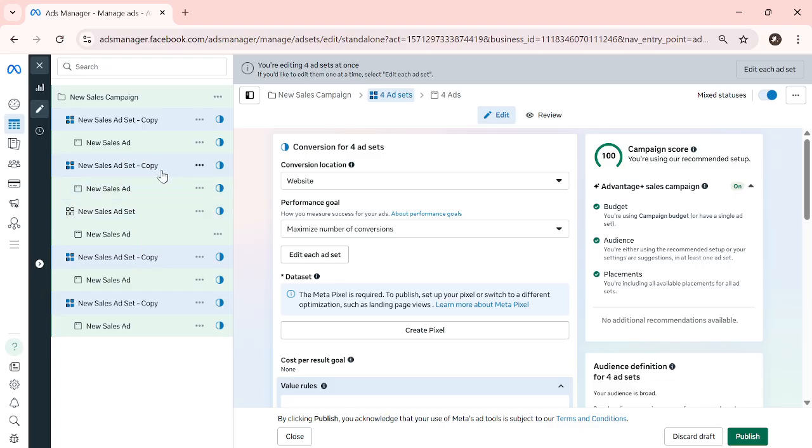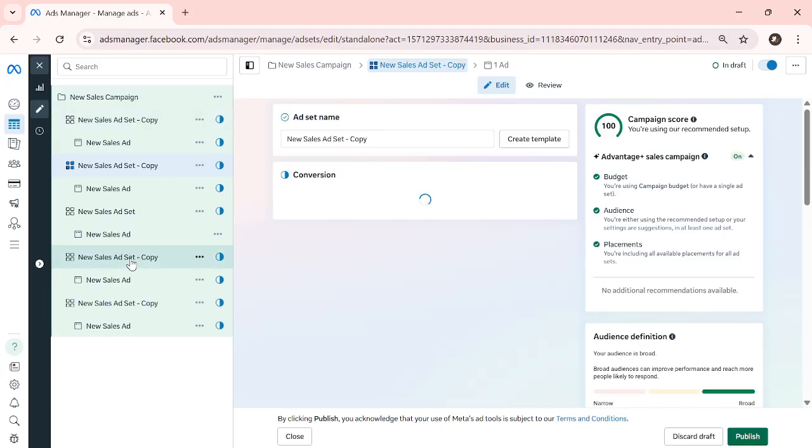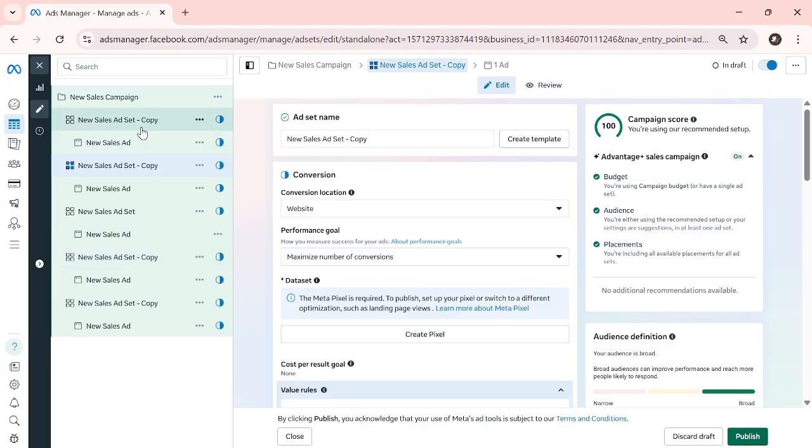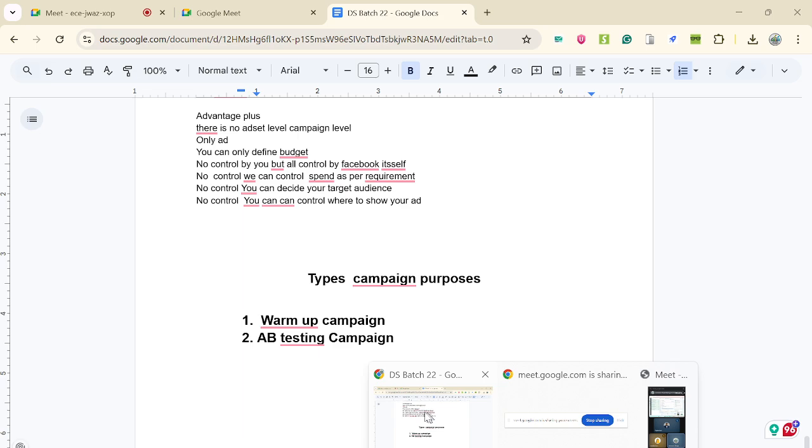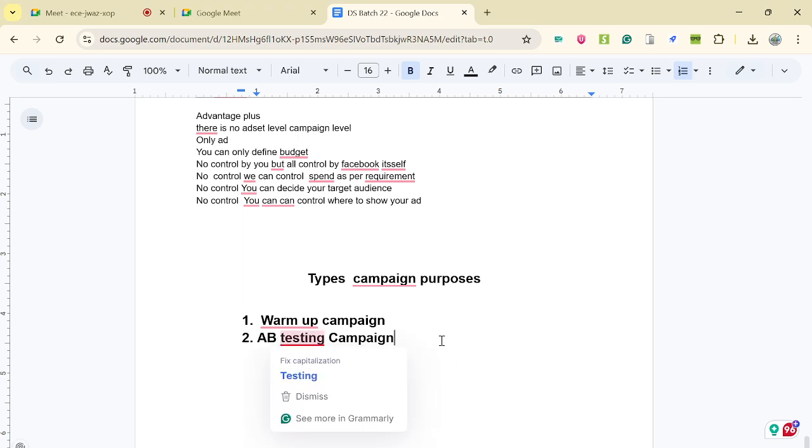You need to understand, for example, after analyzing at the ad set level, this ad set is good and this one is not good, so you can close this one completely and go with that and with that. So there is the A/B testing: which ad set is working and which ad set is not working. That is why I am talking about the A/B testing campaign. This is the second step. After that, third is scaling.